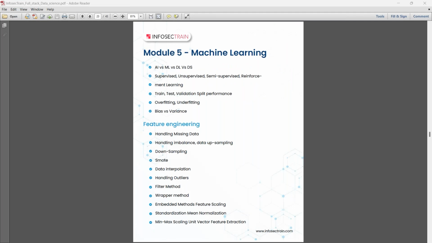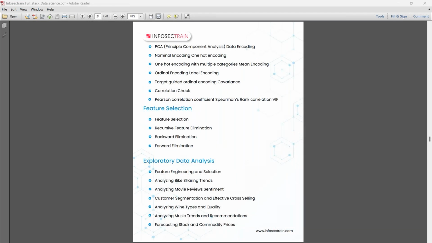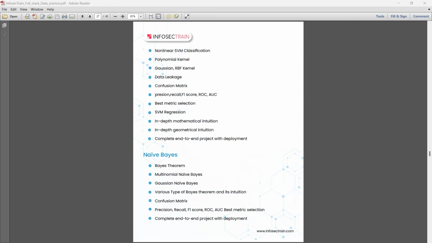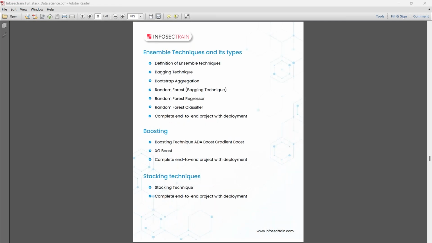Then we'll be coming to machine learning. Here you can see that a lot of things are there, starting with the basic regression algorithms, up to the most advanced boosting algorithms, such as XGBoost, which is the most popular algorithm for hackathons. If you want to crack a hackathon, you will have to use XGBoost.